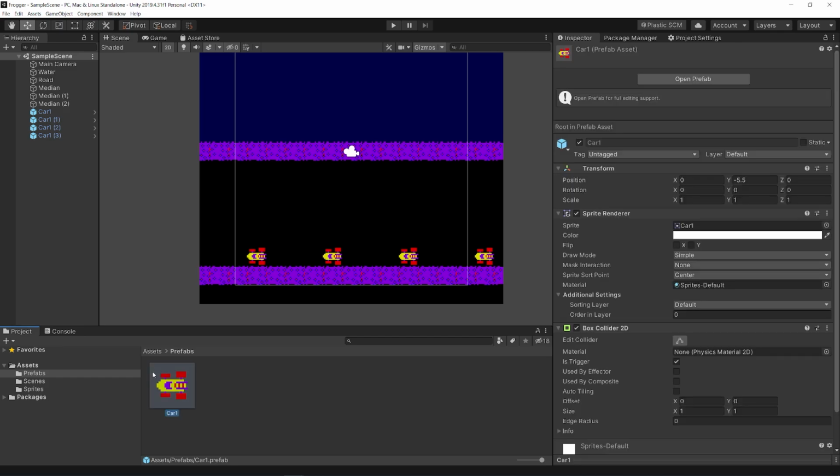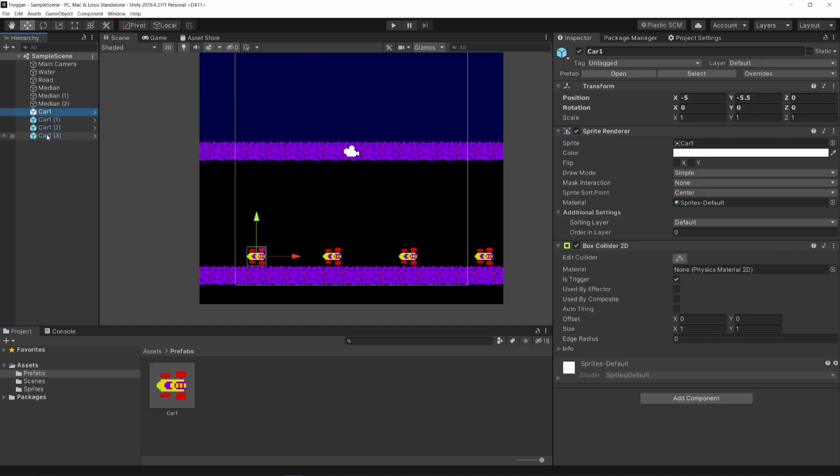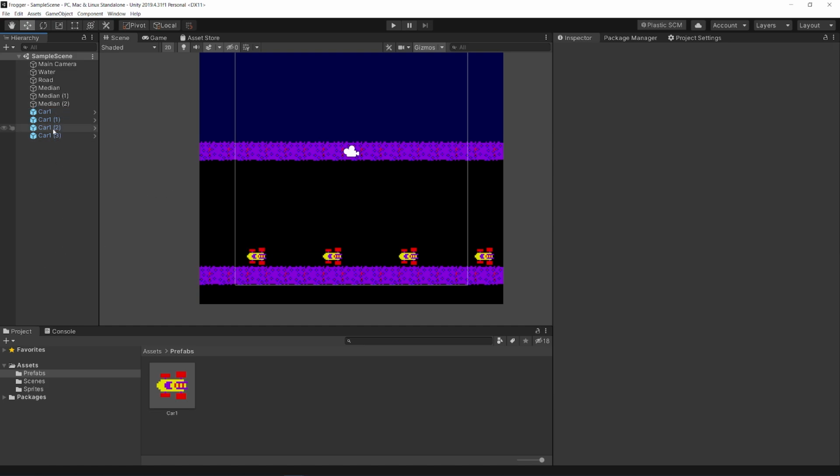And that'll be important just as we're making our game. We might need to make some changes, iterate on the objects, and it's going to be tedious to have to make those changes individually for every single object. So we'll do that for all of our cars. So let's follow this exact same process for our other cars as well.